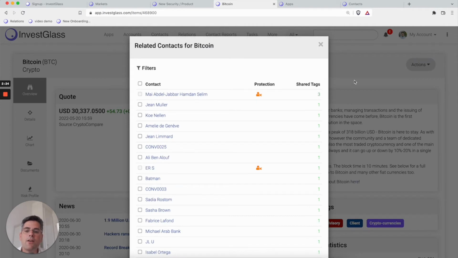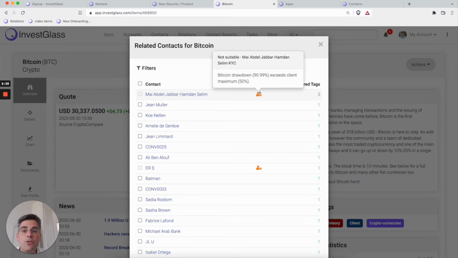Now I have a list of prospects for this solicitation. As you find here, only one shares 3 tags: client, advisory, and cryptocurrencies. Well, that's great. However, we can see here that we should not advise any type of crypto. Well, no, we can advise a cryptocurrency. However, we cannot advise a security with more than 50% drawdown.